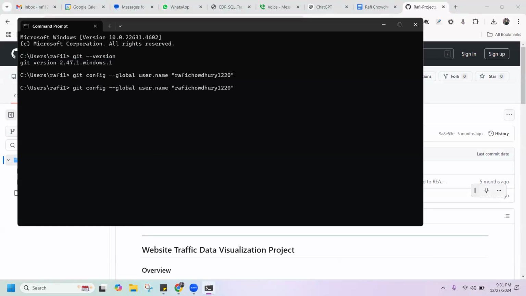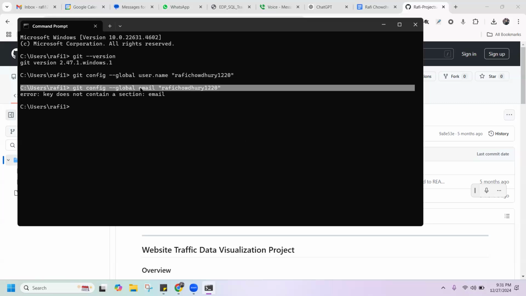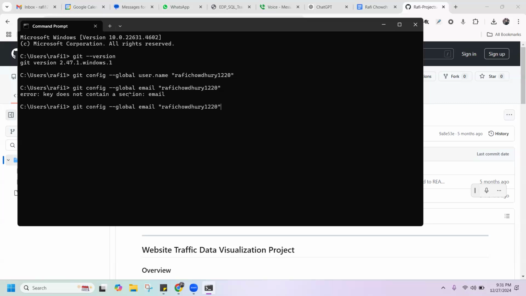Write your email: git config --global user.email. If you want to go to this command again, just press the down key on the keyboard. Write user.email, and you have to change the email according to your user.